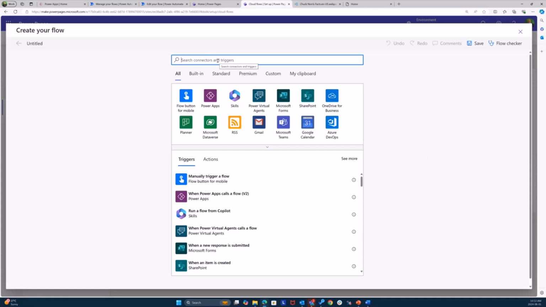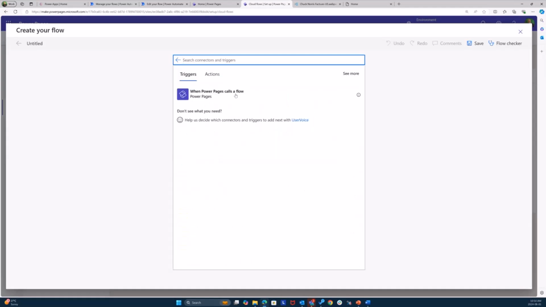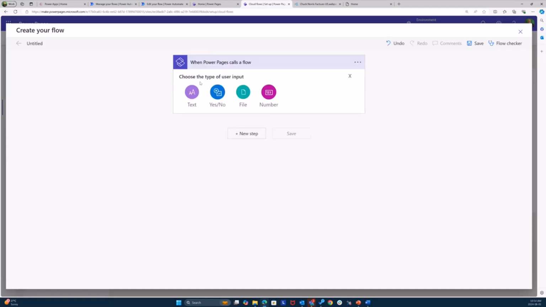But here, what I would search for is the Power Pages trigger. And we see that here we have that Power Pages trigger. When Power Pages calls a flow, that's what I would start with. I would begin to add things like an input. So these are things that we can add to the flow. And then I would do my next step.